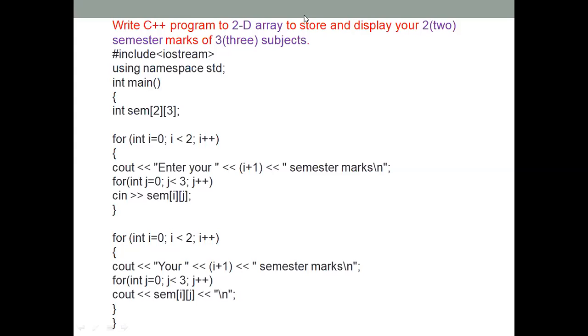So here you have two words, to store and display. Which means that you have to enter. The program will ask you to enter your marks. So you have to enter. This is called to store. The marks will be stored in the system first. Then after that, the output will give you, this is you, and you entered these marks, like this. So you have to enter first, this is to store, and then after that display. If you enter the marks already in the program, it will say only to display, because when you run the program, the output will be automatic.